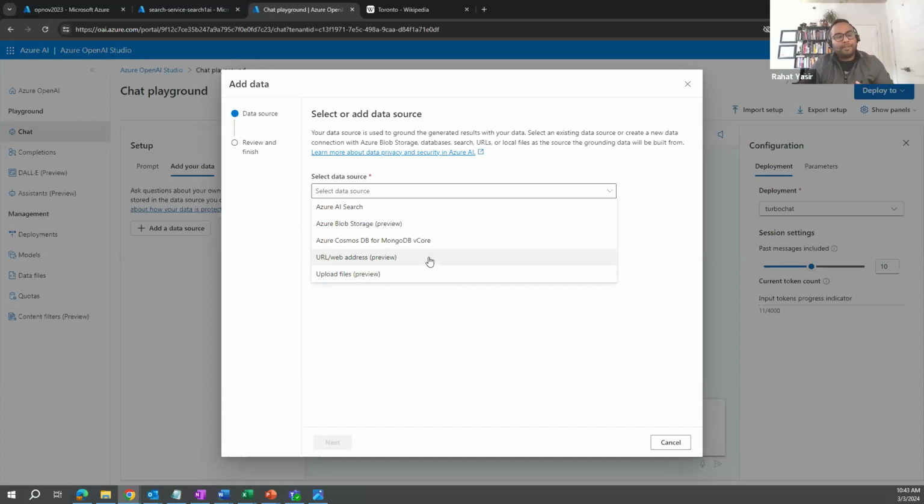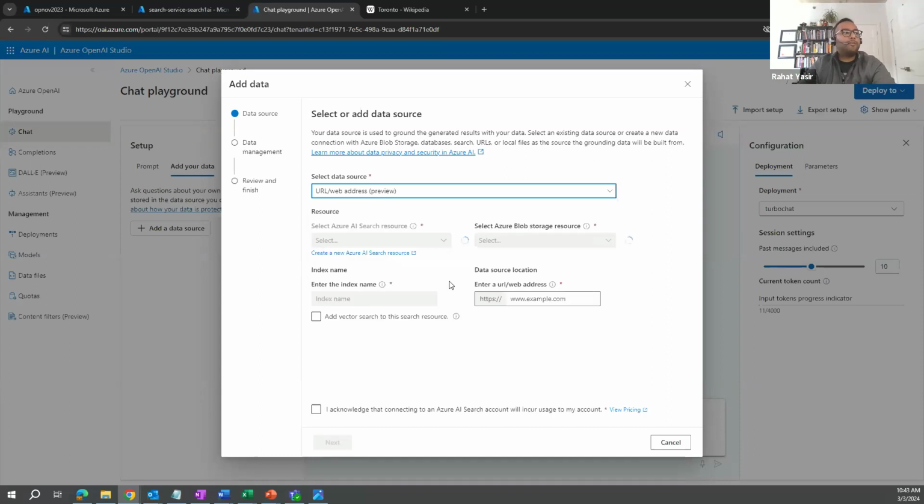Yes, 100%. A lot of code bases are already there, or even in some cases you don't even need to write the code. You can easily prepare it using drag and drop kind of tools, and then deploy it within the Azure environment as well. So let's see how easy it is. I'm just going to select the URL or web address.